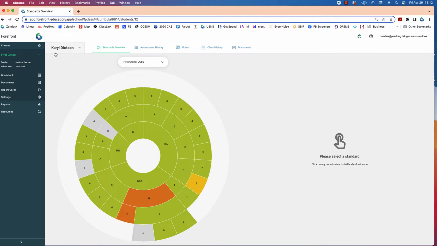So by clicking now on the name of the student, I've landed on that student's page, which has a general overview, which is our wheel as we call it, assessment history, class history, things like that. But here in this wheel you can see that we also have this idea of lenses.